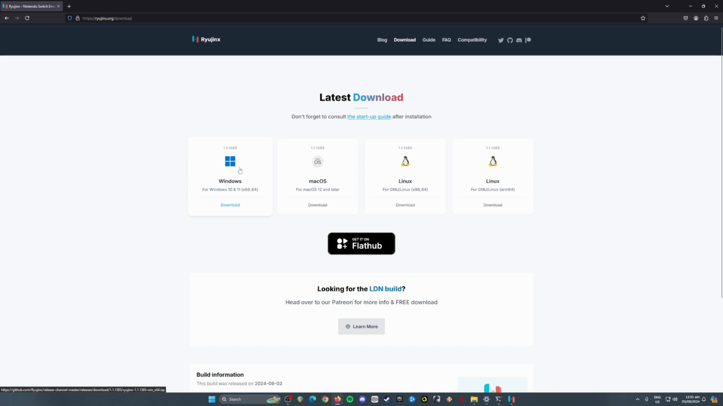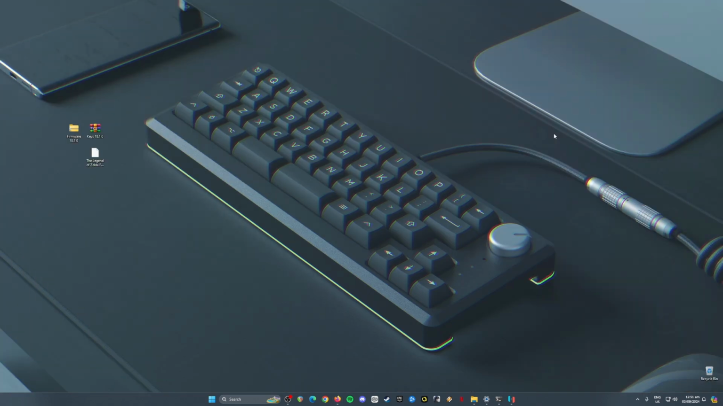Again, I'm just gonna skip this part because this is really easy and straightforward, and anyone could do this. So go ahead and do that now. I'm just gonna minimize this, and I'm just going to assume that you have already installed Ryujinx emulator. So go ahead and open Ryujinx emulator now.